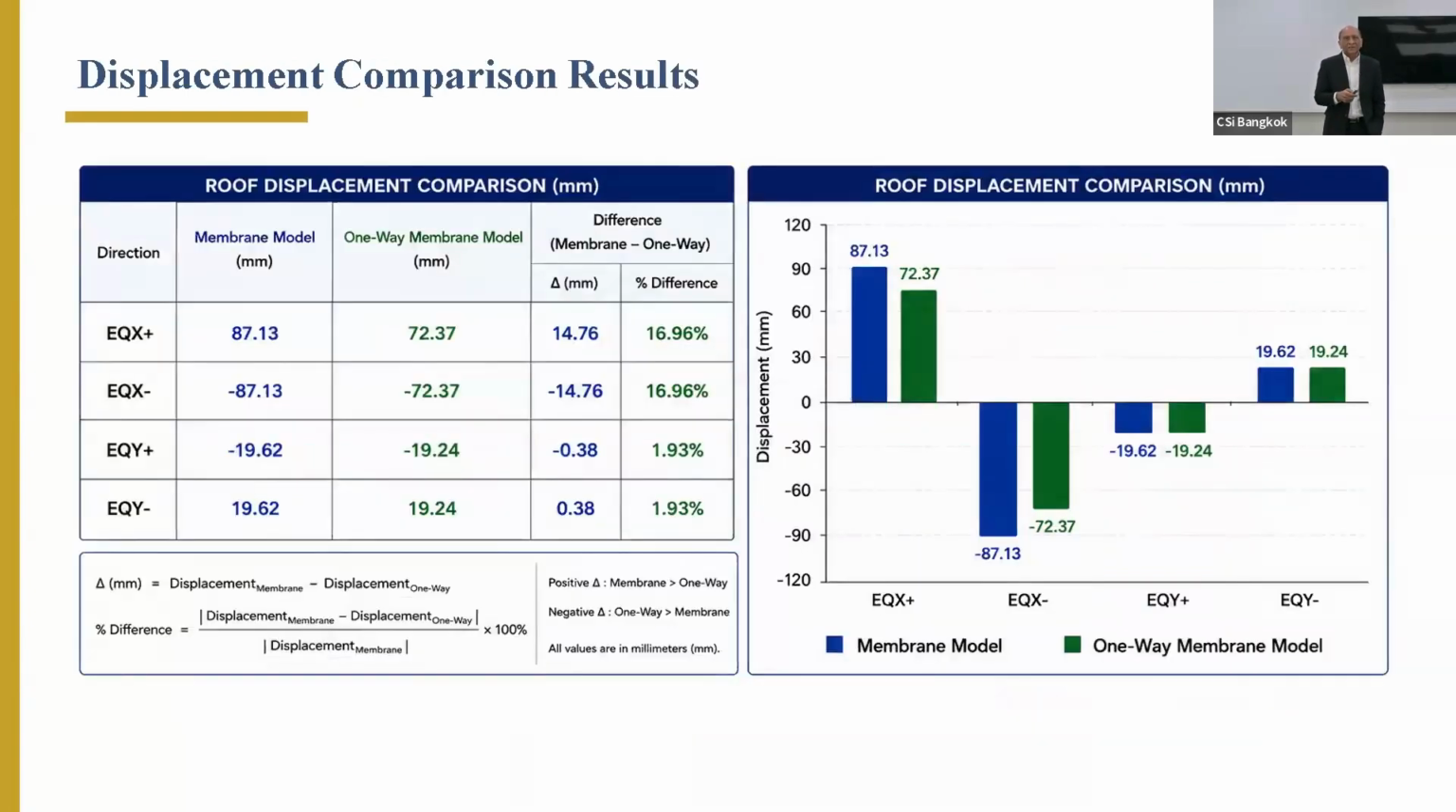And then this is the comparison of the displacements, roof displacement in x direction and y direction, both positive and negative. You can see that the membrane model and one-way membrane model have some difference in the overall displacement. But like I said, the overall global response will not change much. It is the local response that will be different from different modeling, because the global response should be captured correctly from each of the models.